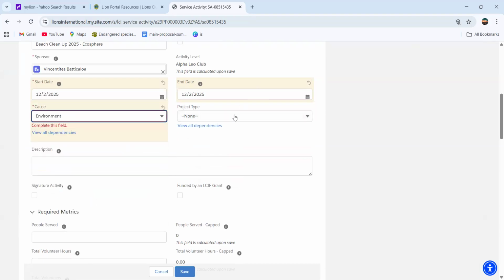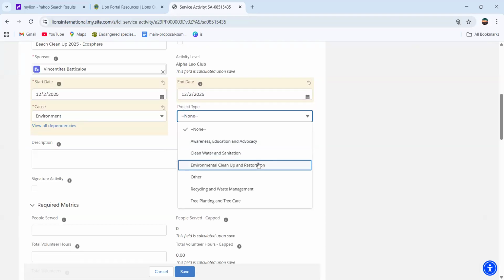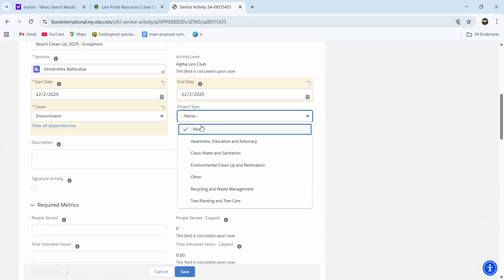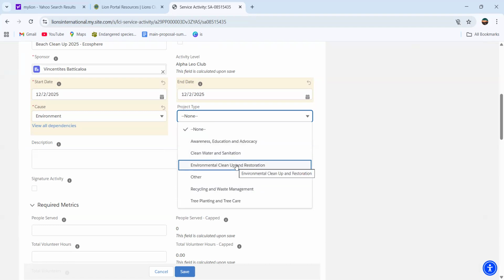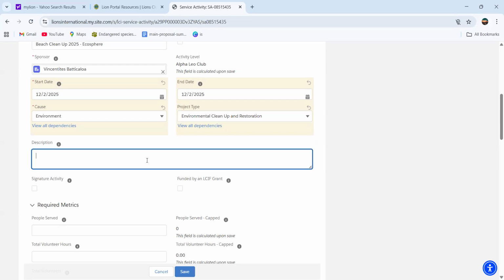So if we choose environment, the project types are awareness and education, advocacy, clean water and sanitation, environment cleanup and restoration, other, recycling, waste management, and tree planting. So these are the project type categories for environment. So since we're doing a cleanup project, let's choose environmental cleanup and restoration. Again, according to your project, you can select which is suitable for you.